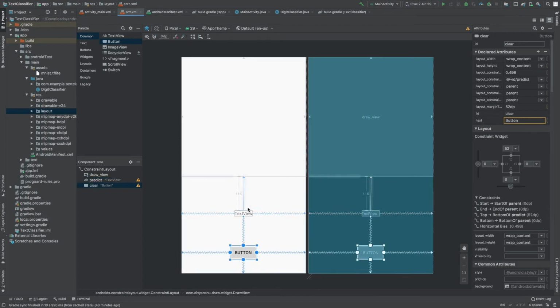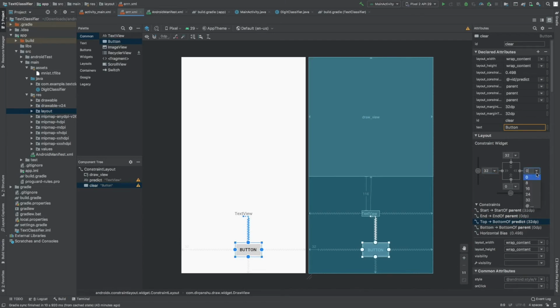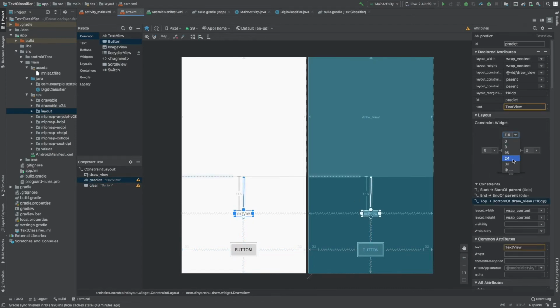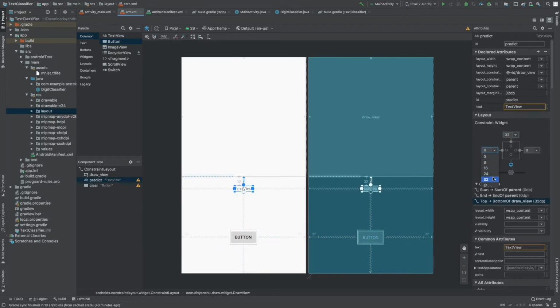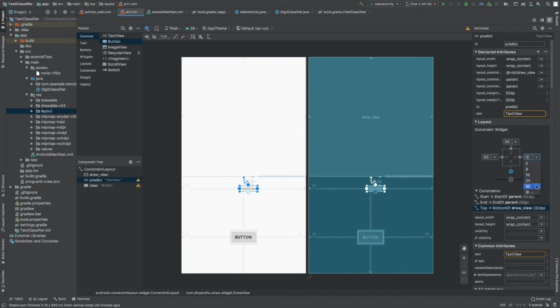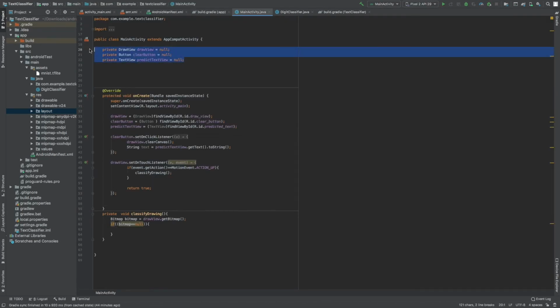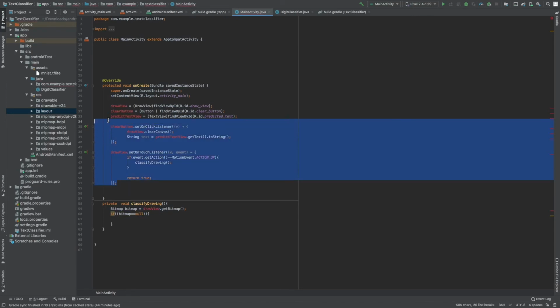And what I need here is, let's set the constant value to 32, so it looks better. So now text view, let's set 32 and 32 and 32, and I think everything is fine now. And let's switch to our main Java file, and let's remove the code that I've written so far.